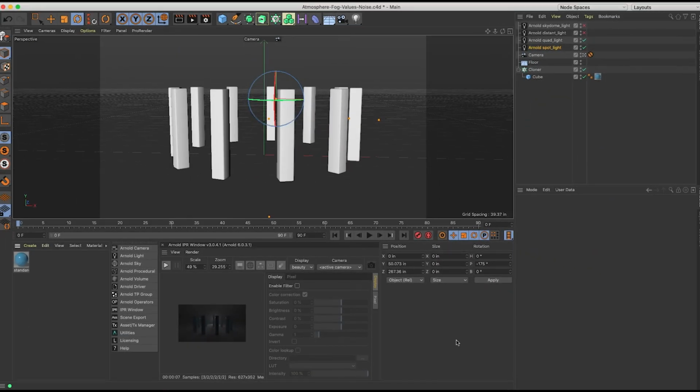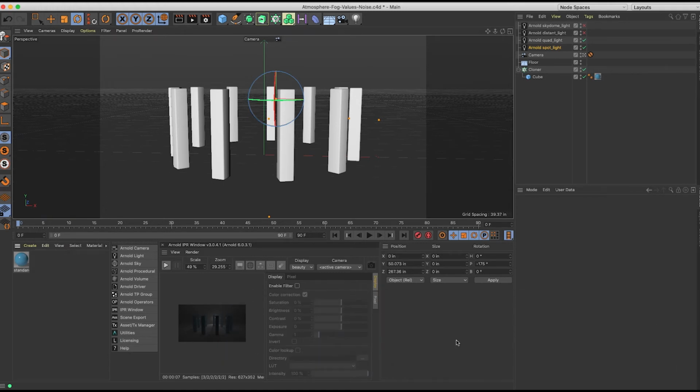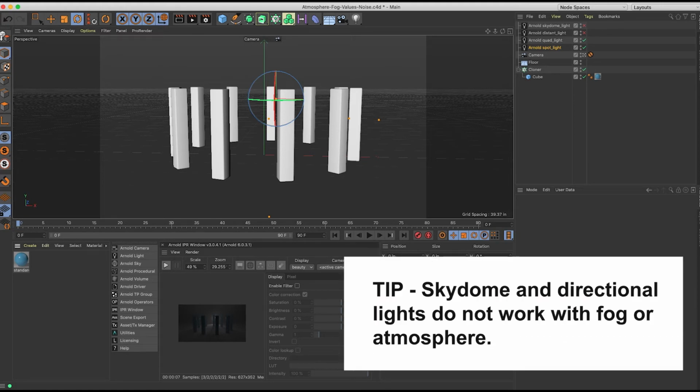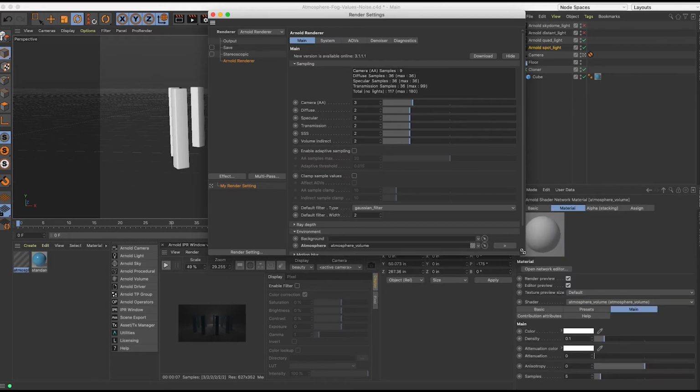The second environment type is atmosphere. In this scene here, I have some cubes in a cloner and have a spotlight and a quad light just for fill. The same way we added fog to the scene is the same for atmosphere. Go ahead and click the render settings, environment, atmosphere volume. And you can see now atmosphere has been added.